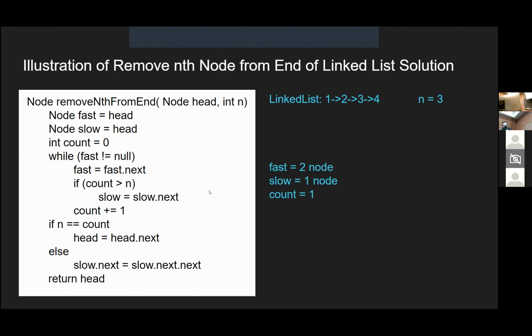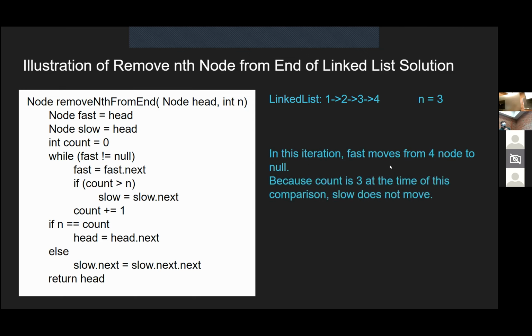So fast is 2, count is 1. Fast is 3, count is 2. Then fast is 4, count is 3. At this point, we can't start advancing slow yet. Once it reaches the next step, then we advance it. In the last iteration, fast moves from 4 to null, and slow moves from 1 to 2. Count becomes 4, and we exit the while loop with fast equal to null, slow at node 1, and count at 4.